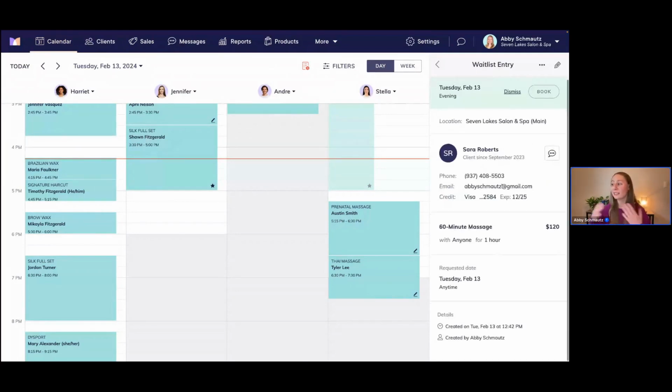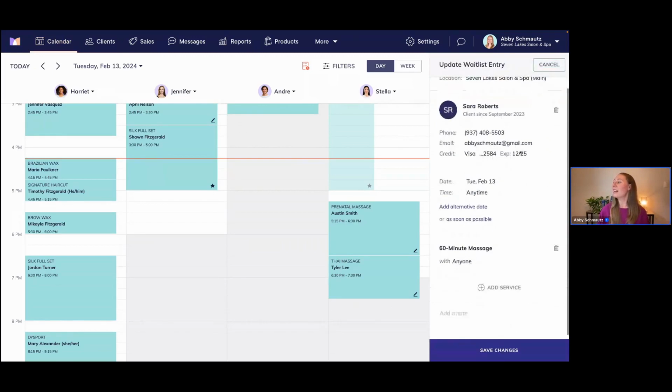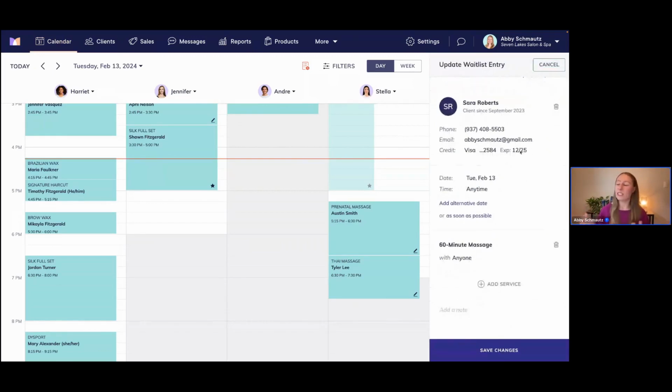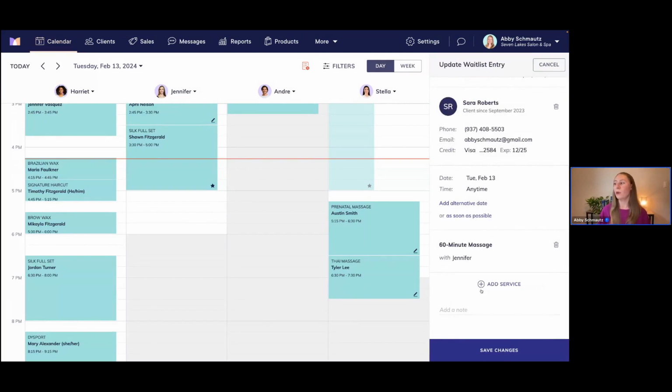And let's say I want to update this. Maybe, for example, right now it says she wants a 60-minute massage with anyone. Let's say that she did call back and said, I really prefer only to see Jennifer for that massage. So you can easily edit the appointment details there, and then you'll update the waitlist entry details. You'll click where it says anyone, and you can select Jennifer or whoever you want there.